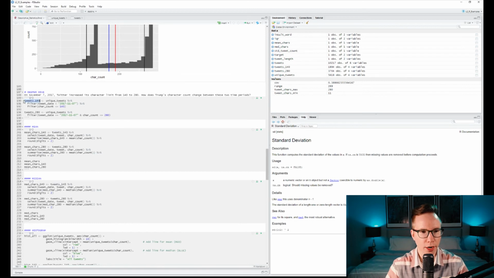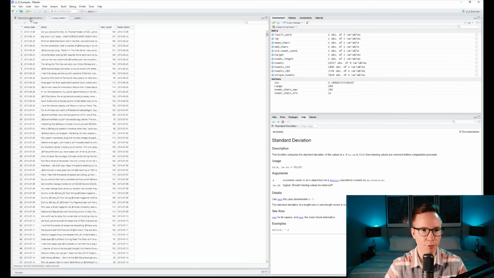So the first thing we'll do is create a new data frame called tweets_140, which will house all of the tweets that were from November 6th, 2017 and before. And we'll create another data frame called tweets_280 and set that to all tweets after Twitter changed its character max from 140 to 280. So we can do this by writing out tweets_140, set it to, with that symbol, and we'll input unique tweets and pipe it into the filter command, and we'll set the tweet_date column to less than the November 7th, 2017 date that's found in the unique tweets. So in here, this is the date format.